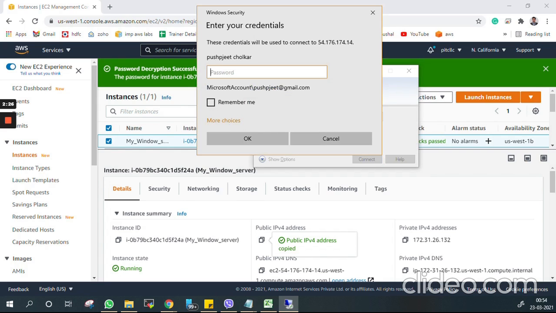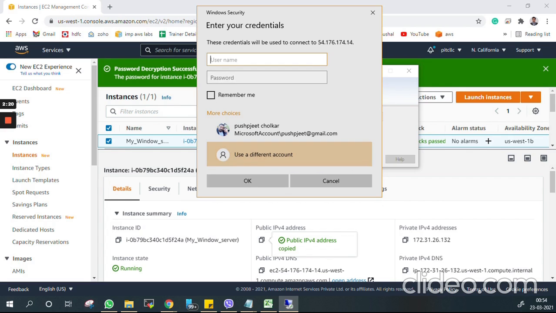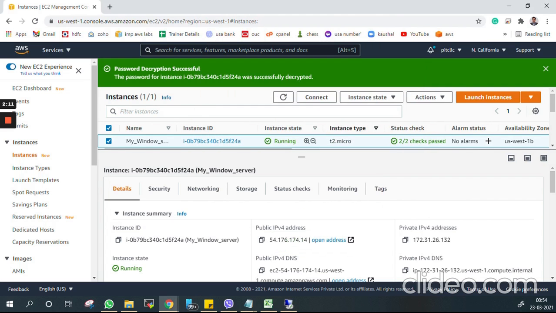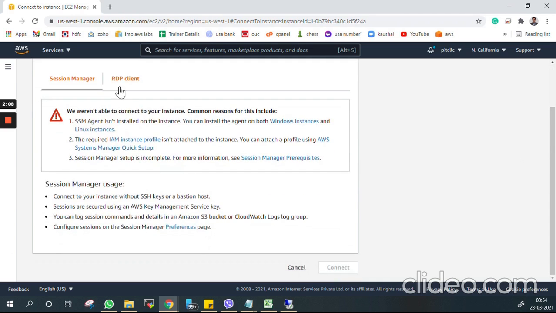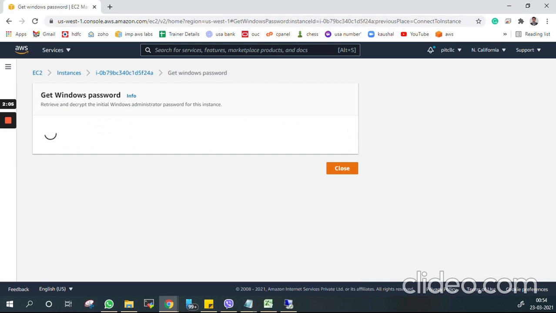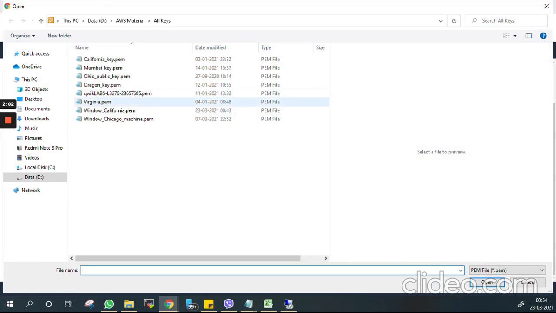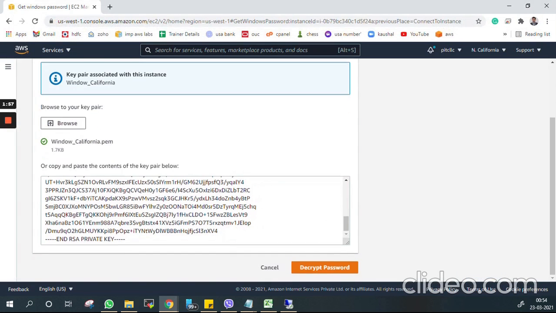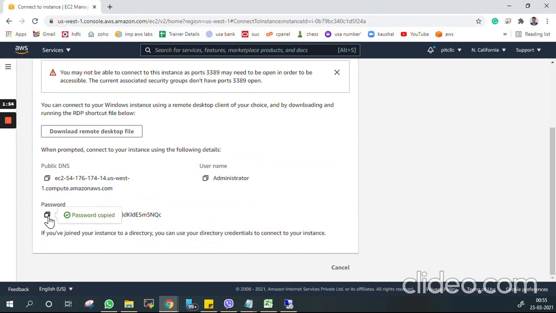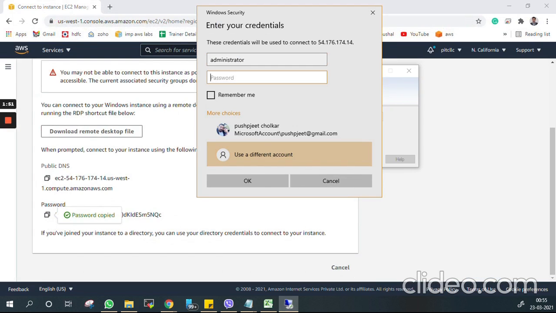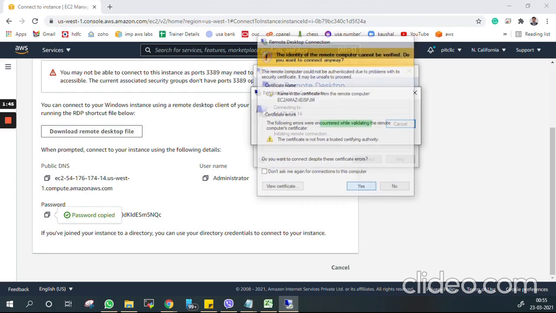Okay, I have used it so many times, that's why my name is coming here. I'll go for More choices and use a different account, and then you have to give Administrator as the username. Password, I did not copy the password, so again I'll go back here. Browse. This one is the key. Same password, every time you will get the same password. Don't worry about this one. Then paste it here and then boom. So this is how you will be able to connect.